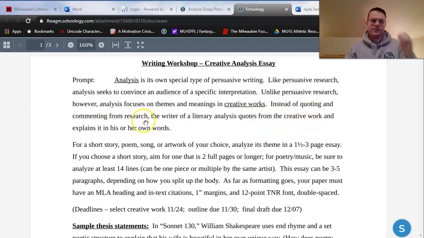It's about arguing interpretations and meanings in creative works. Instead of quoting and commenting from research, the writer of a literary analysis quotes from the creative work itself and explains it in his or her own words. So there's a little more room for your own voice in this essay as well, in your commentary. For a short story, poem, song, or artwork, that one's a little bit different if I have any visual artists or fine artists in our class, of your choice, analyze its theme, its meaning, in a 1.5 to 3 page essay.